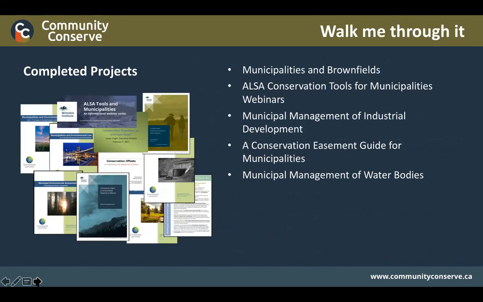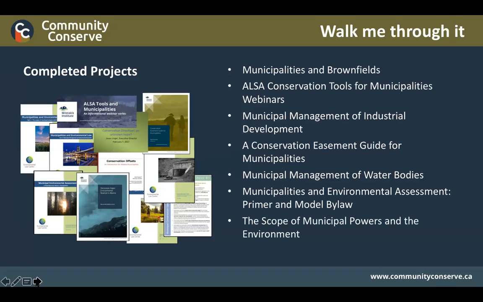What are the considerations and the legalities of management of water bodies for municipalities? There's an overview of that. There is a primer and a model bylaw for environmental assessment for municipalities. And a general review of what's the scope of municipal powers related to the environment for municipalities. And then a white paper looking at the ways that different Alberta municipalities have applied the environmental reserve tool. So those are the kinds of things that would be created within the Community Conserve context. Those are the things that have been completed and are available on the site.